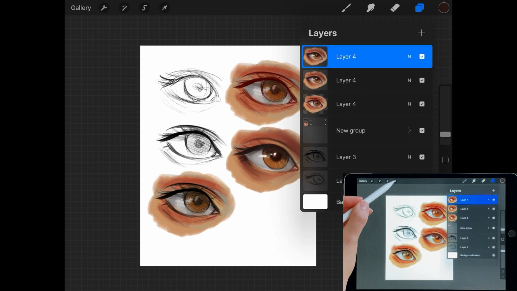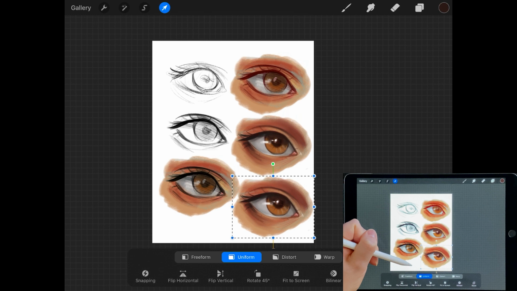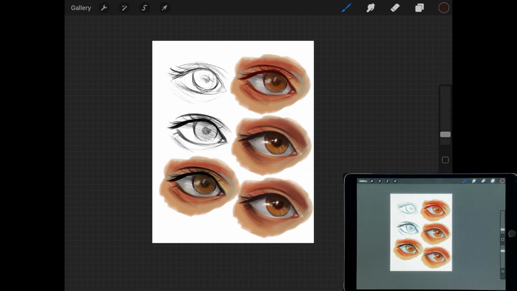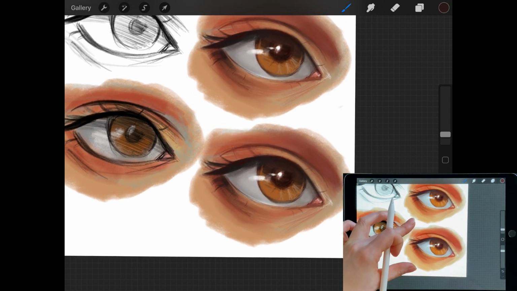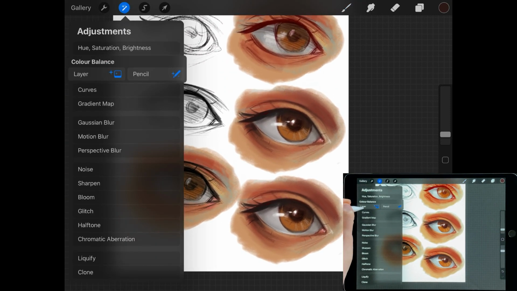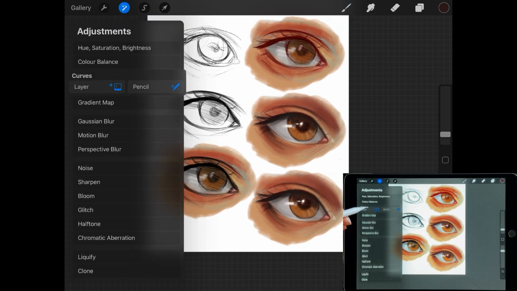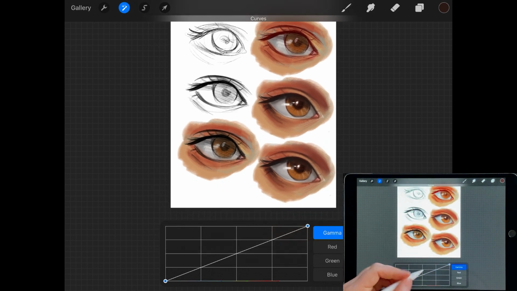So I've duplicated this layer and I will make some final adjustments. So I'm using the curve adjustments to work with the contrast.